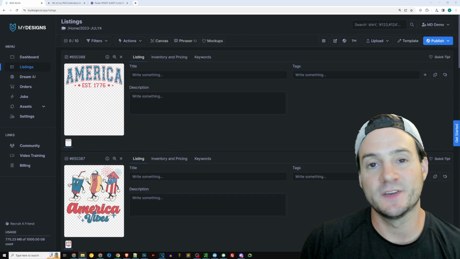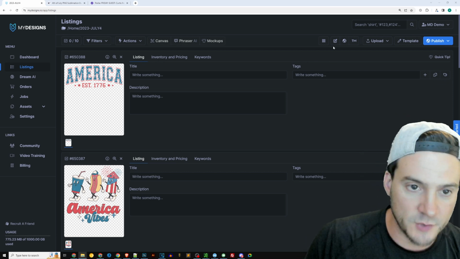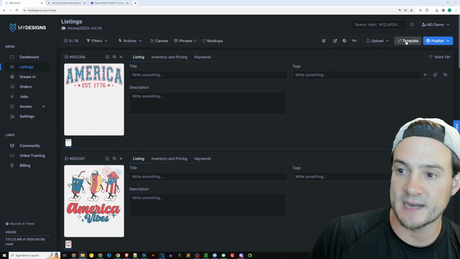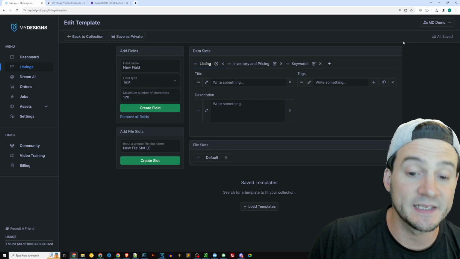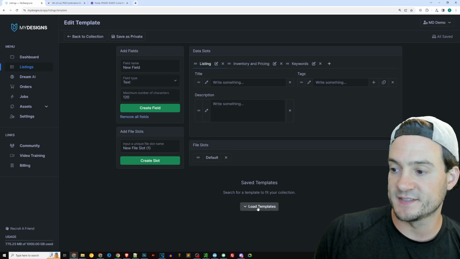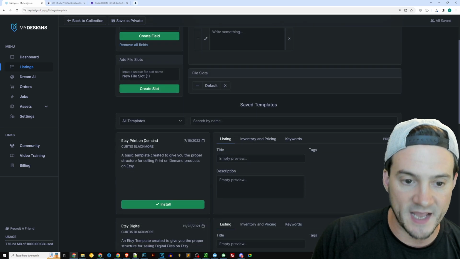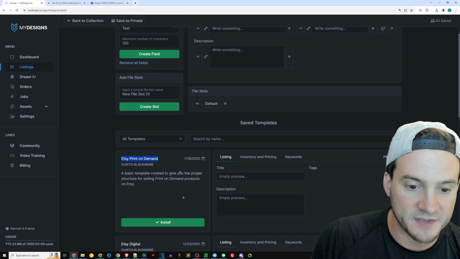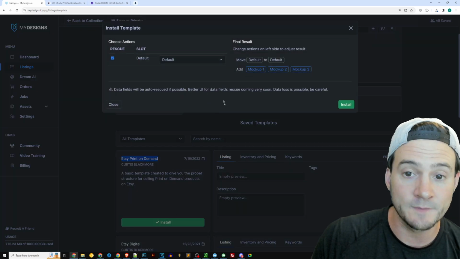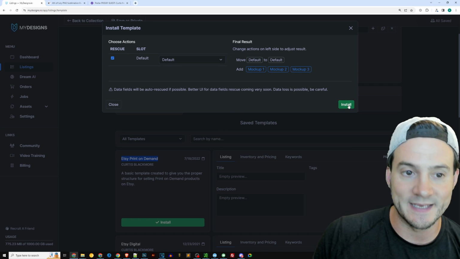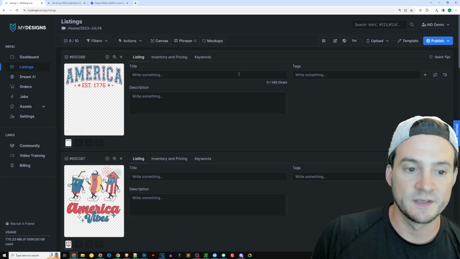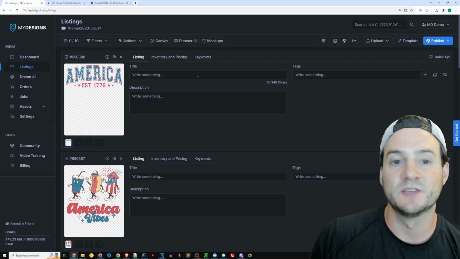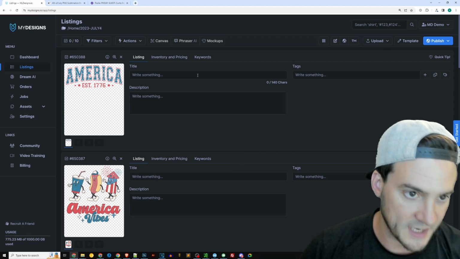After our designs are finished uploading, before we actually do anything with them, I'm going to go up here in the top right corner to template. I'm going to click template. Then where it says save templates, I'm going to click load templates, and there is one called Etsy print on demand right here. I'm going to click install. Then I'm going to click install again. All right. And now it has applied that template to our existing work area here.